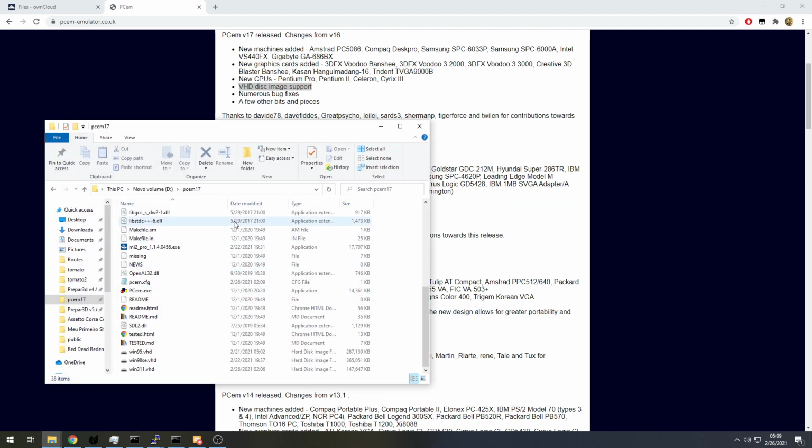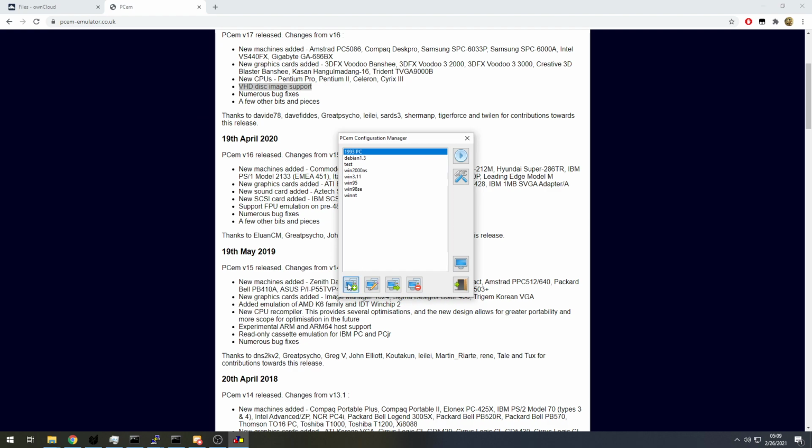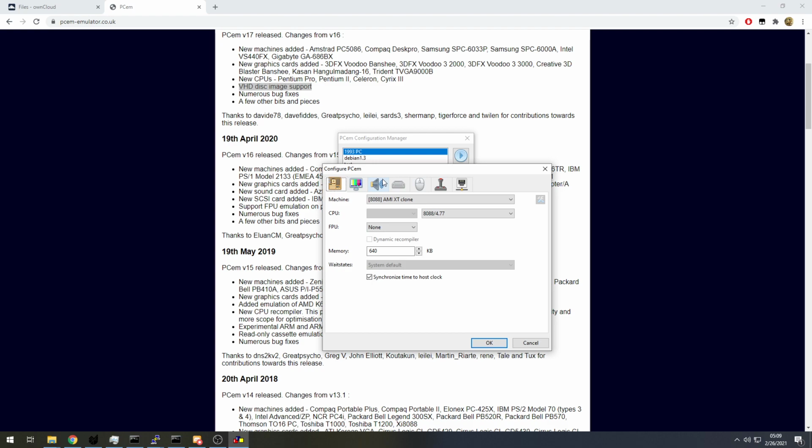So here's PCem, full-fledged, beautiful. Let's launch it and show the settings. Let's create a new machine, sample. So just to go through what is actually new.